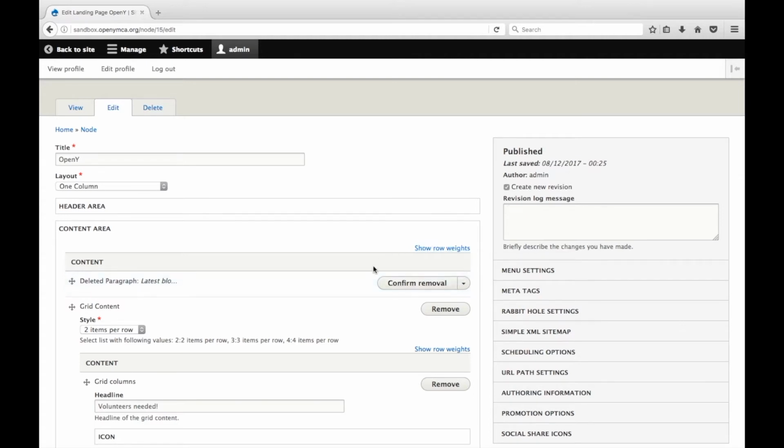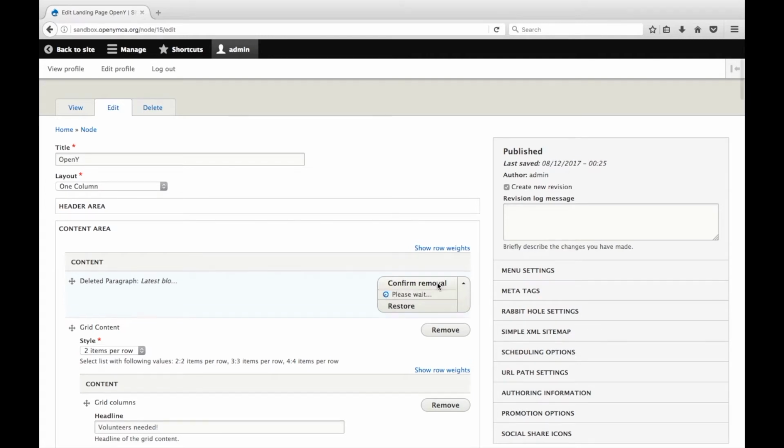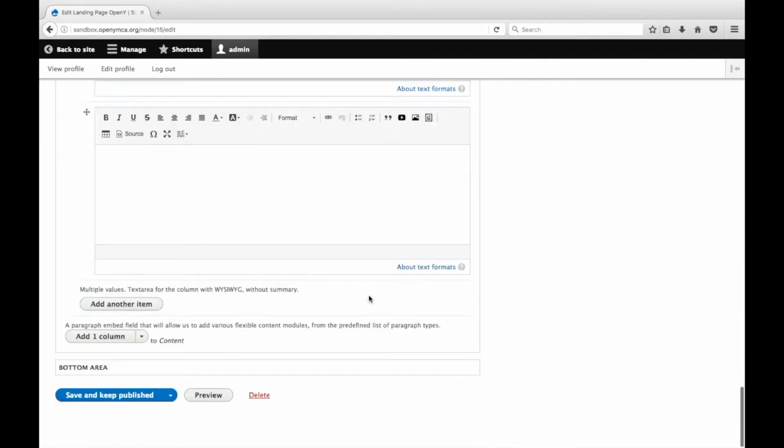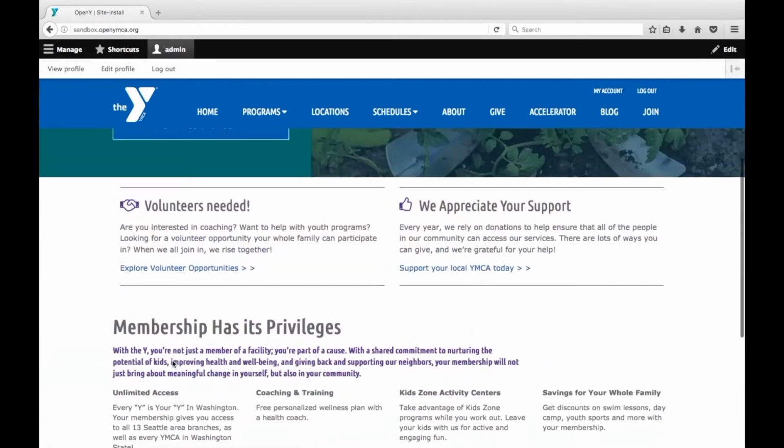If you ever click on Remove by mistake, you can click on the drop-down and Restore. Because we are removing the latest blog post paragraph from the homepage in this example, click on Confirm Removal. Now scroll to the bottom of the page passing all of the other paragraphs and click on the blue button that says Save and Keep Published. You will be taken to the home page and see that the latest blog post paragraph is gone.